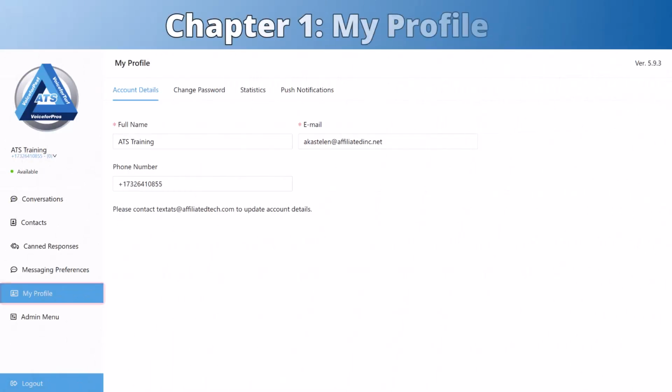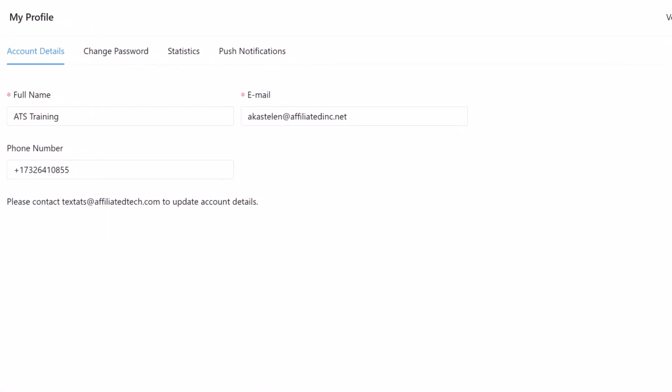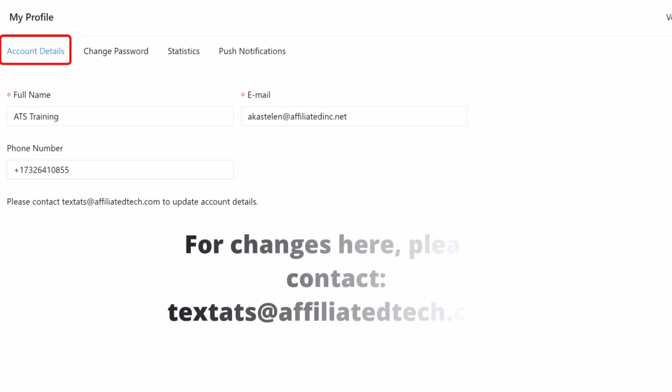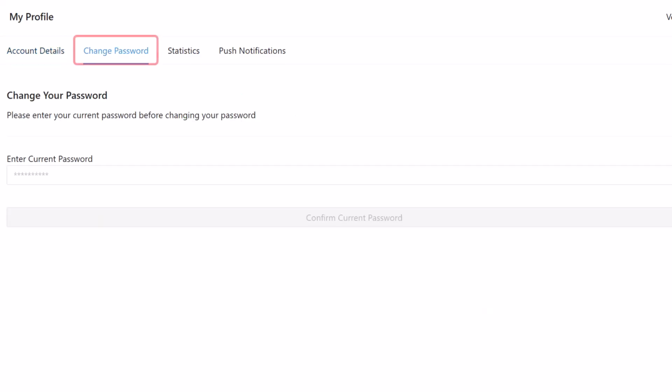The first place we will start is My Profile. This is where you can access the settings of your ATS texting profile. At the top, you will see the options we will review. Account details, as you see, is where your name, email, and phone number can be verified for your profile. If you need to change any of your account detail information, please contact textats@affiliatedtech.com. Change Password is where you can change your password if needed.